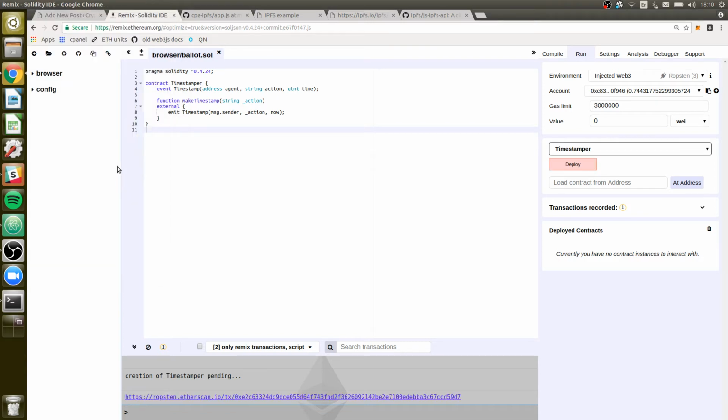We don't really need to redeploy this. I mean, the other one had the same functionality, but later on, if we want to verify the source code, it's better to have our code up to date if we want to verify it on Etherscan. So that should be mining.